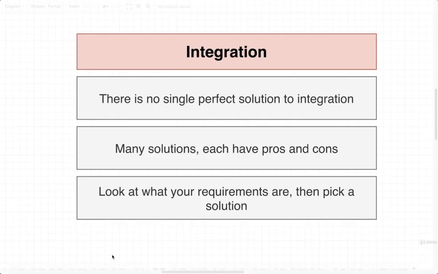Now, before we talk about any different method of integration, I want you to know that there are many different solutions or many different ways of putting integration together. But out of all these different possible solutions, none of them is perfect. They all have their upsides and their downsides. So deciding on one to use is really going to come down to what your requirements are for your application.